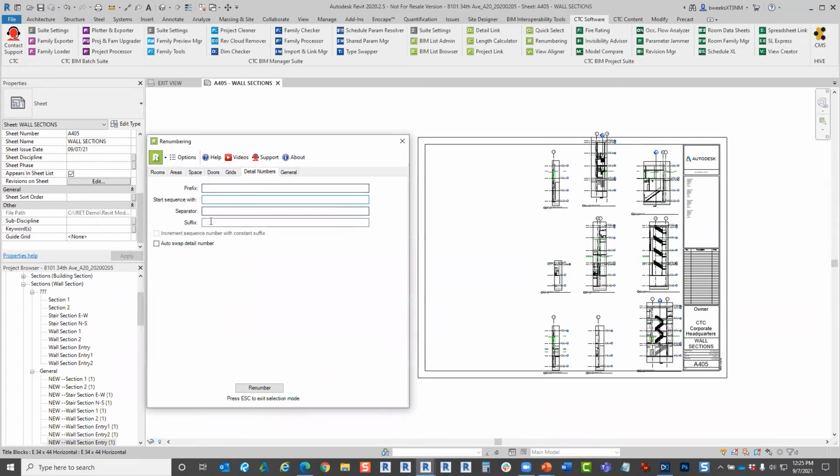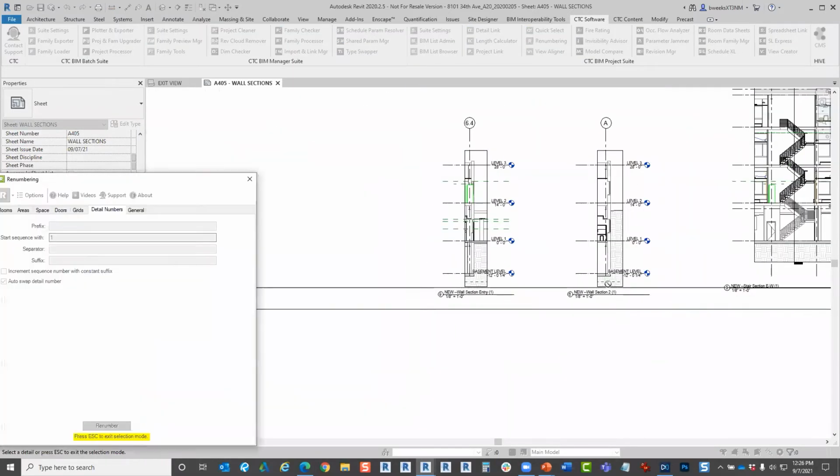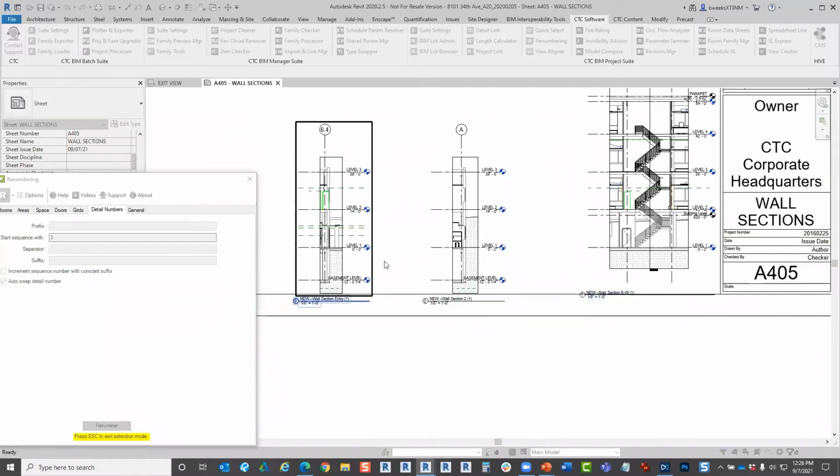All of these tabs have pretty much the same setup. You have a prefix, a separator, a suffix, and then in the middle, you tell it what you want to start the sequence with. The key to using this tool is selecting the auto swap. By auto swapping the detail number, you're not going to get the typical Revit error of a duplicate number, especially when it comes to rooms and doors. It auto swaps it with that other item, that other Revit family, or view, and changes it. So I'm going to start with 1 and just start renumbering. Let me zoom in so you can see this work. And all it takes is for me to click on the view to change it.